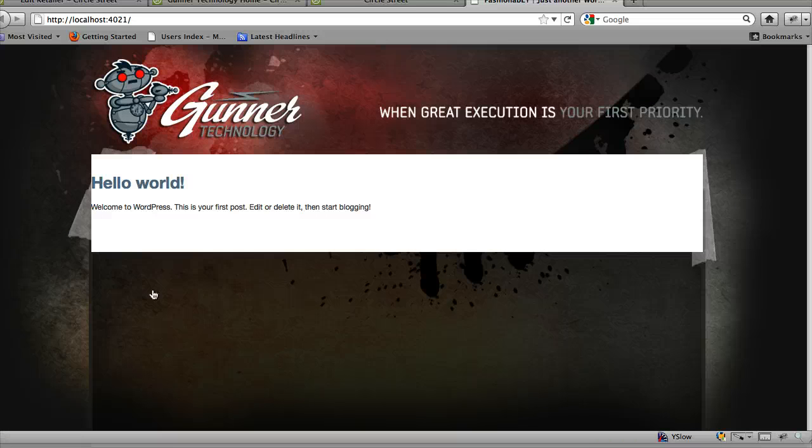So that's how you add the background image when you're getting started. Next time we're going to take a look at adding the header to the design. So we'll do that next time.